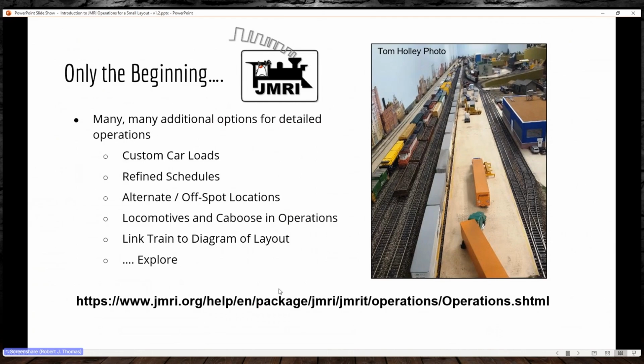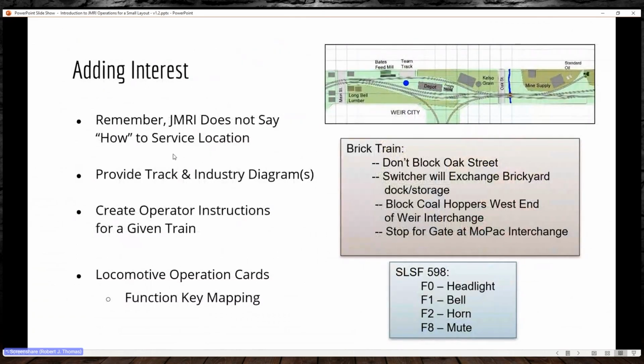And here is a link to see that whole list of operations that are available. So you can also do a few things to add interest to the layout and its operation, even though it's a rather small layout.